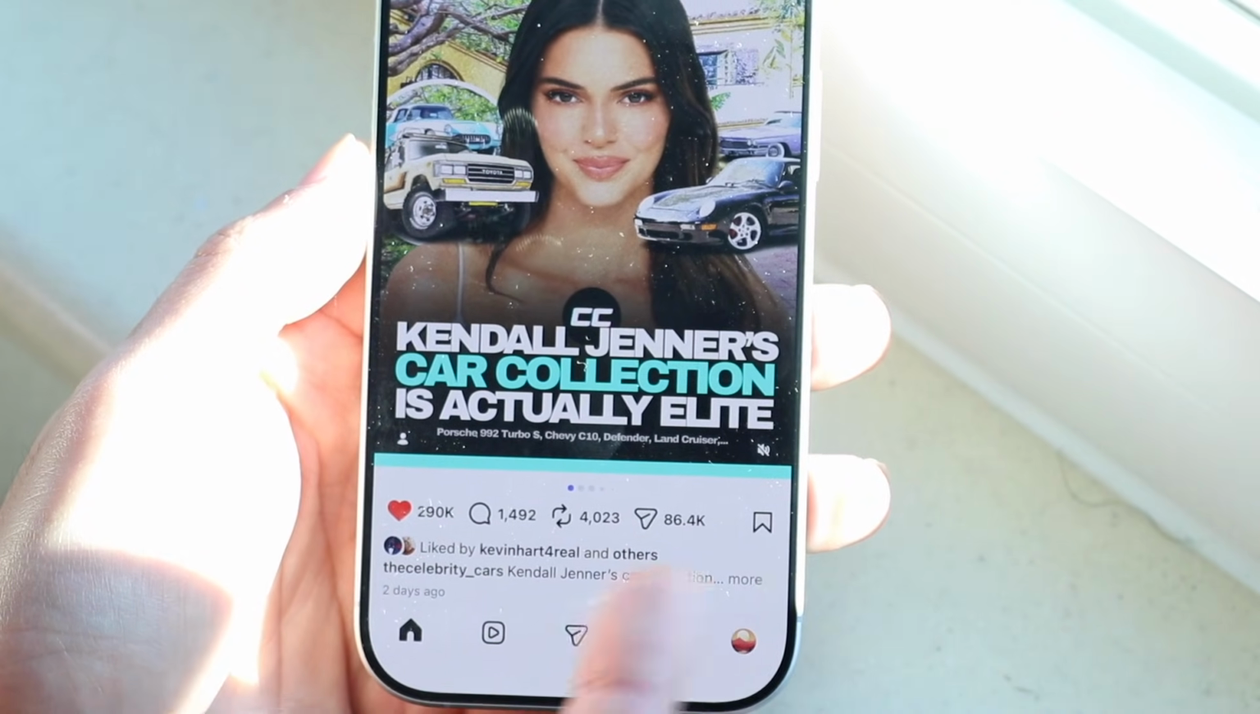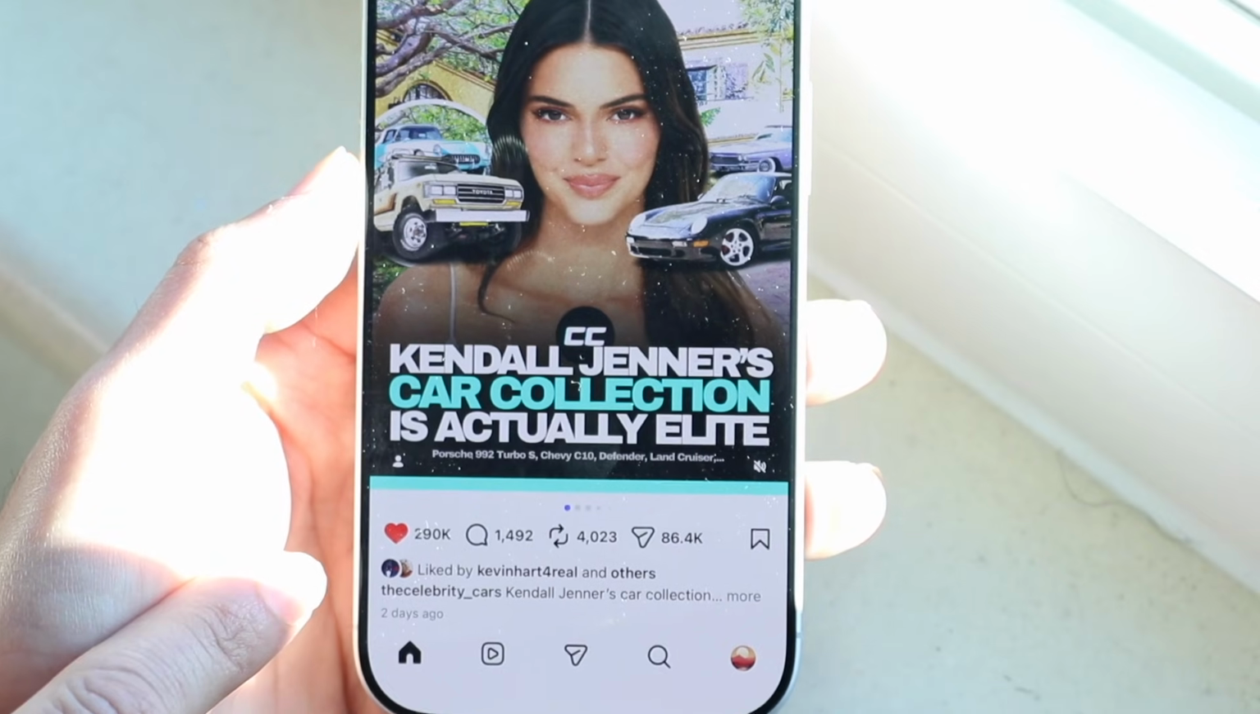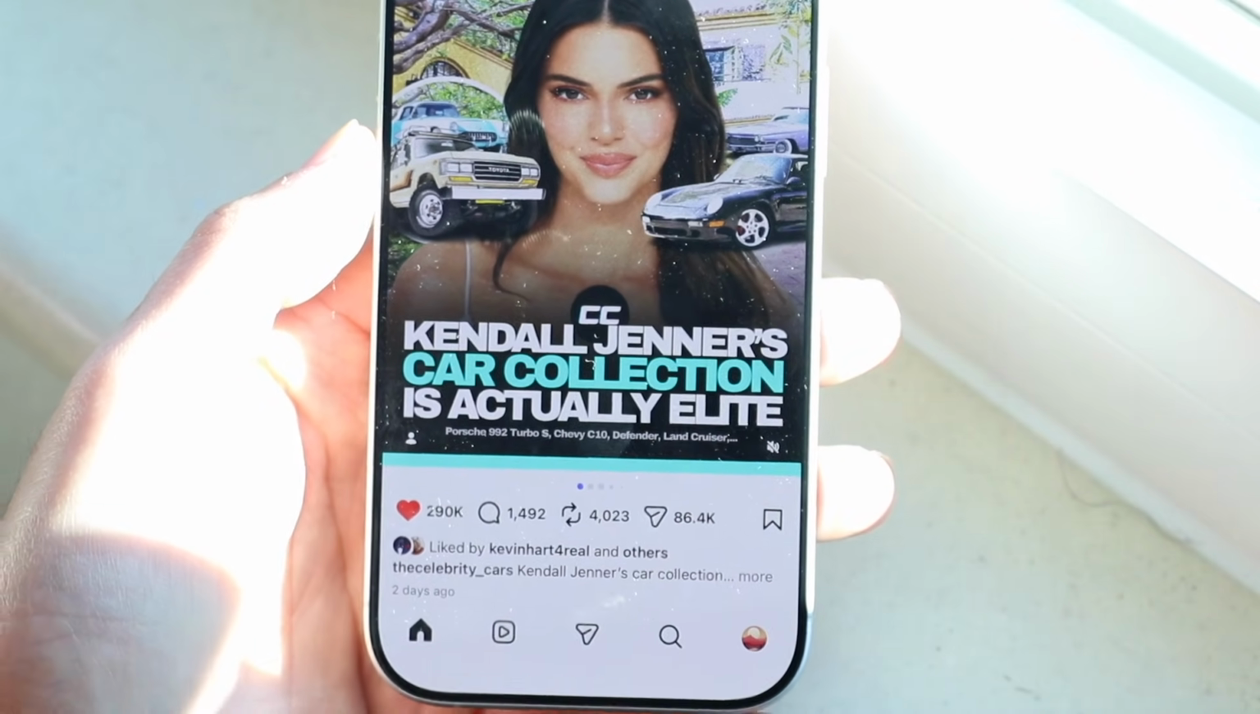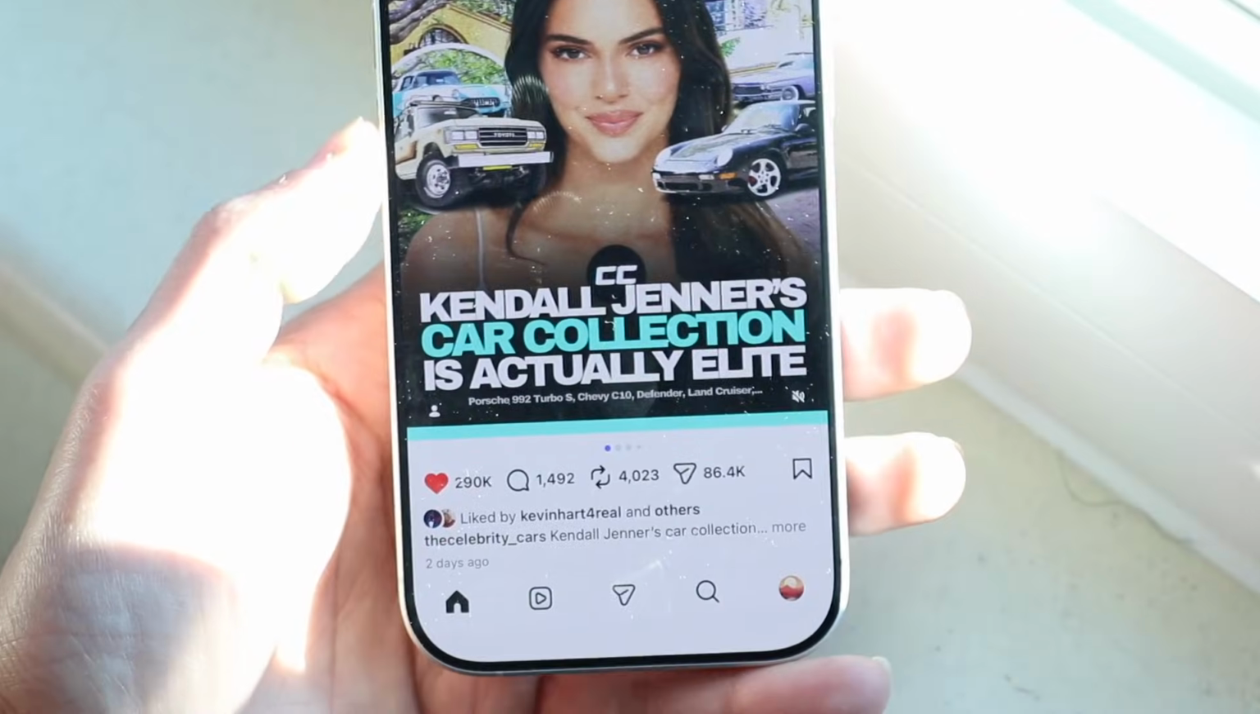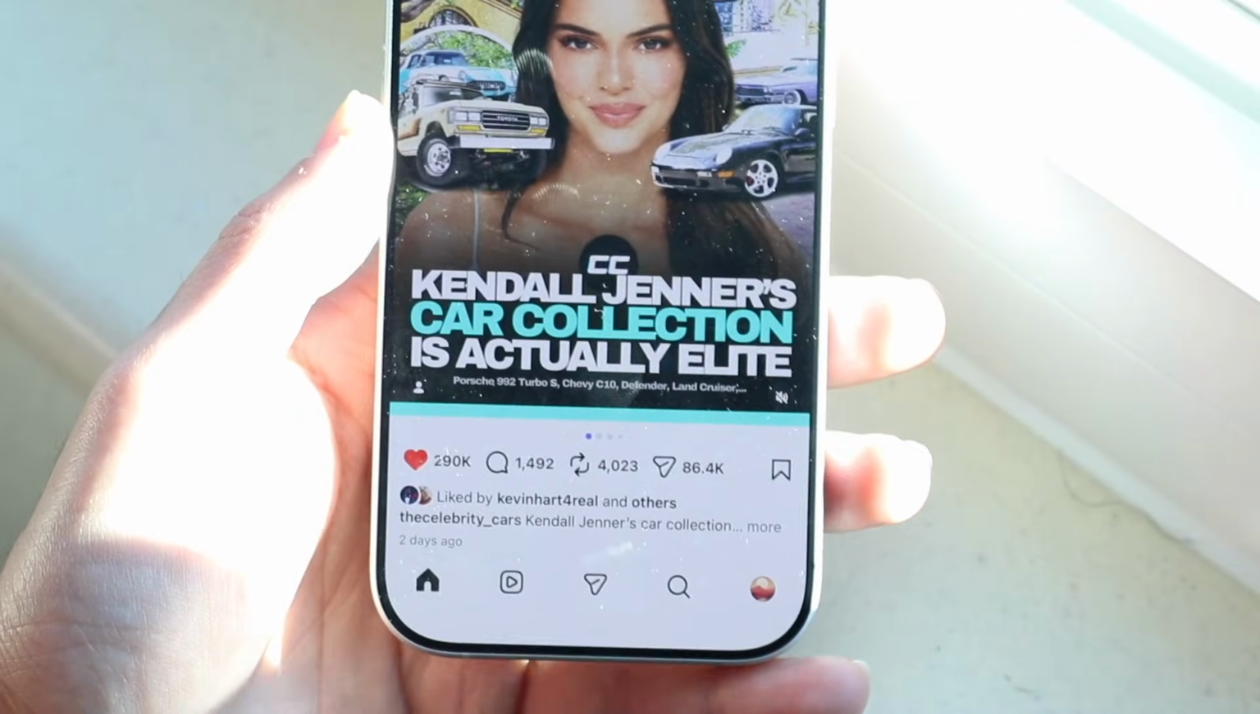You also have a bookmark button right here. So the first one is to like it. If you want to like a post, you like it here. They'll be notified that you liked it. I think it's public as well. So if they have likes showing, people will see that you liked that post as well.